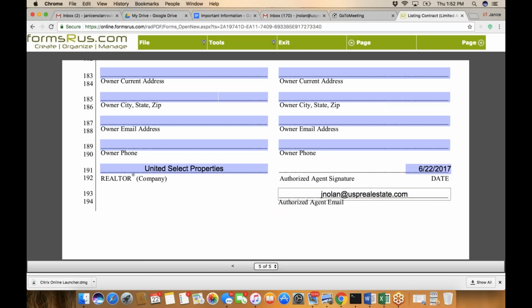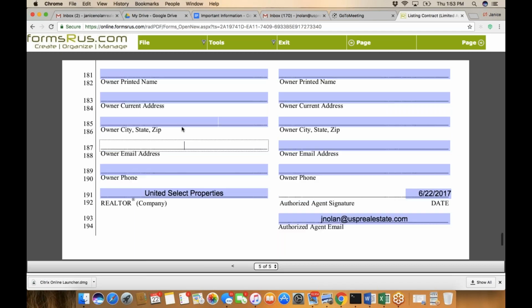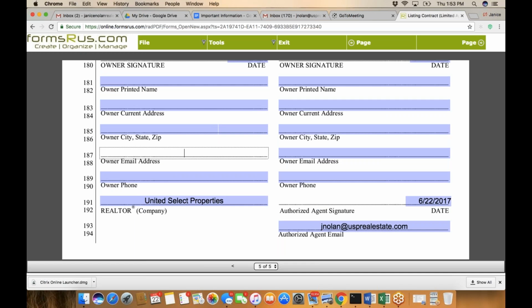Okay. Now, let's go back up here. I kind of went over it. Owner email address. This is the email address that all communication has to happen. Let's just say there's a disagreement or there's a confusion. The MREC will refer back only to that email address. Only to that email address. So make sure you're communicating within that email address.